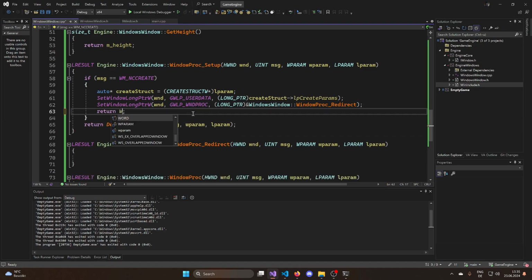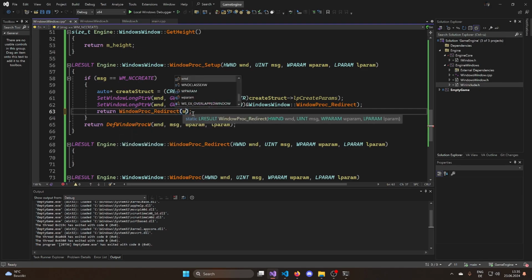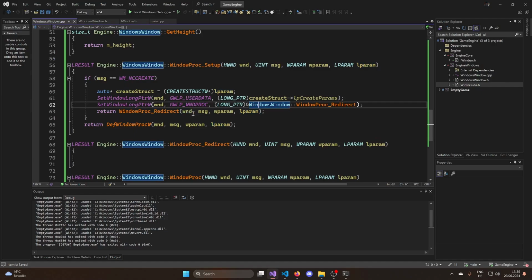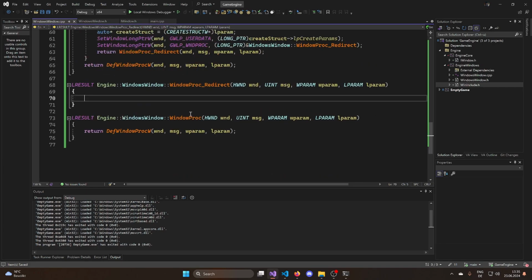Now the only thing that I'd like to do is call the Windows redirect function in here. I want to call that one so that all further calls, including this NC create, are passed to the redirect one, and so also passed to the window proc.